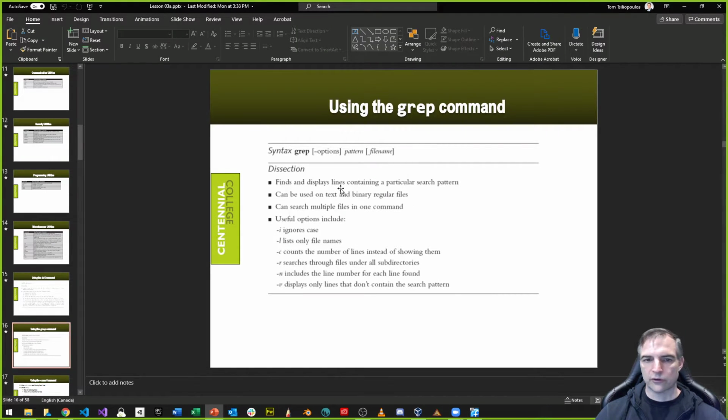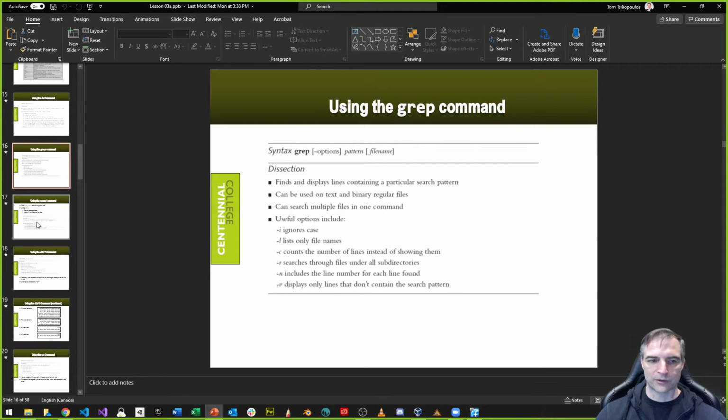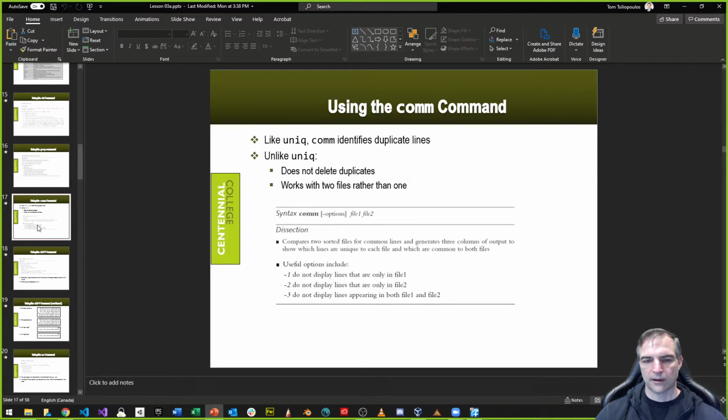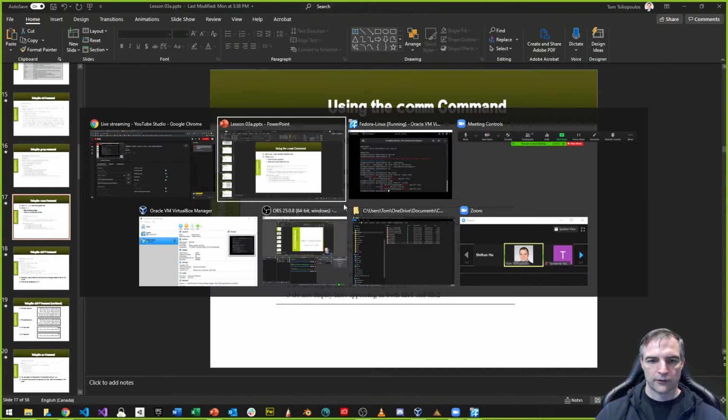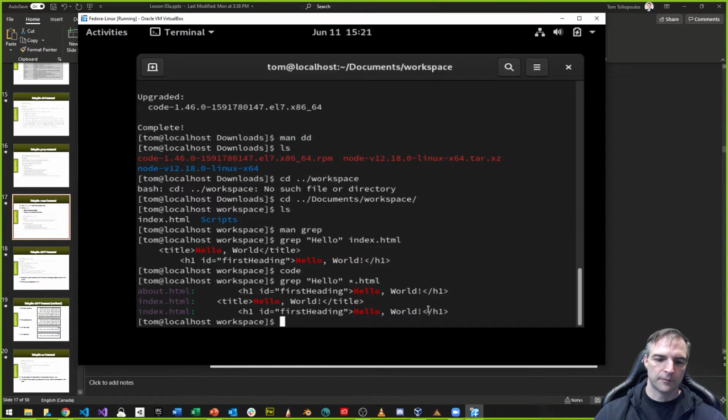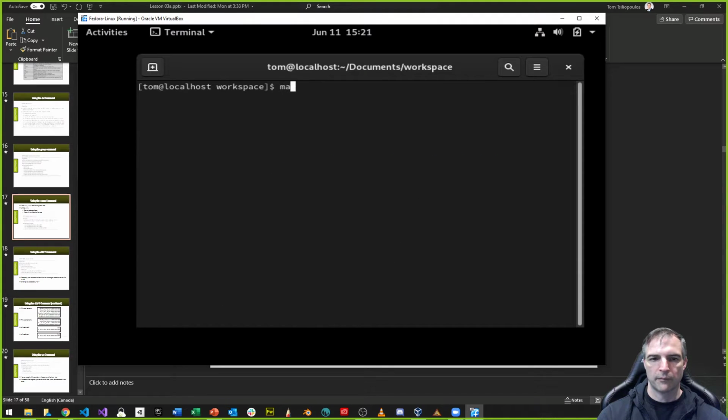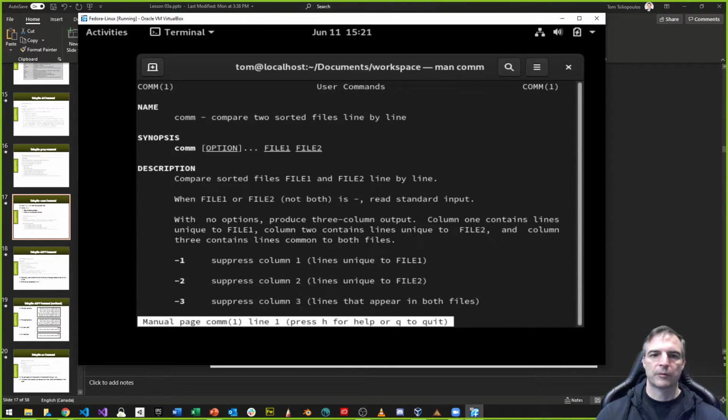Really cool. And you can also use regular expressions. You should be learning about regular expressions at some point in your JavaScript course. Okay, there's two: uniq and comm. So uniq identifies duplicate lines. If I have duplicate lines, it'll identify those if I want to use it. Now the comm command. Let's do man comm. So clear, man comm. And it says comm compares two sorted files line by line, right? So file 1 and file 2, and that's what it does, compare.